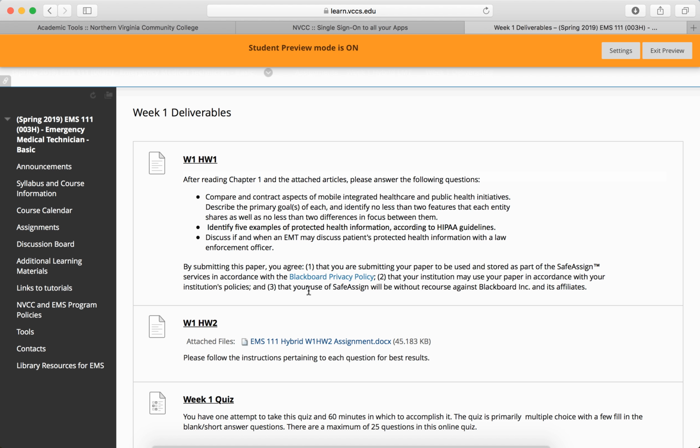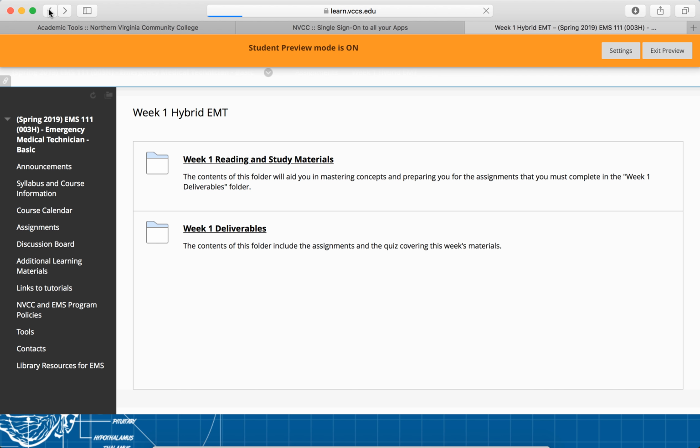They will be due the Sunday night before the next class. So week 1 materials, deliverables, will be due by the last night of the week, which is a Sunday night. So the first day of week 1 is actually today, and these assignments will be due next Sunday night by 11:59 p.m. Okay, hopefully that makes sense.